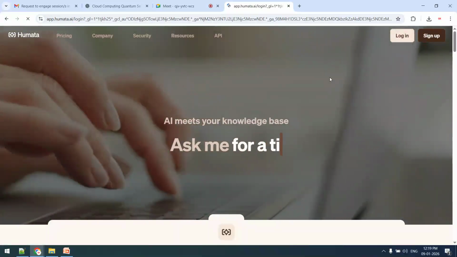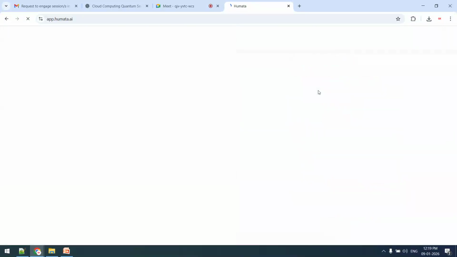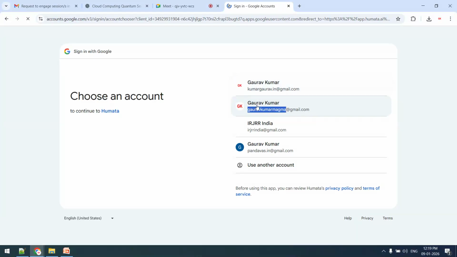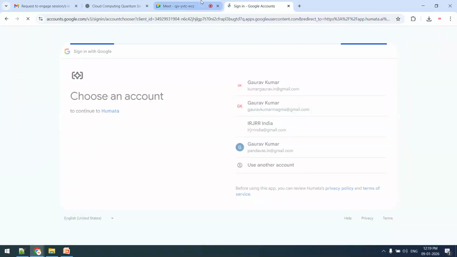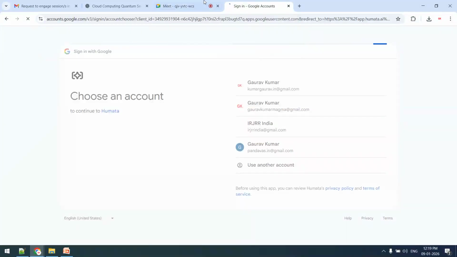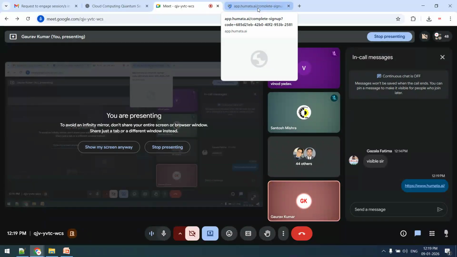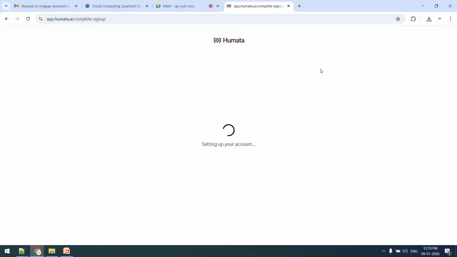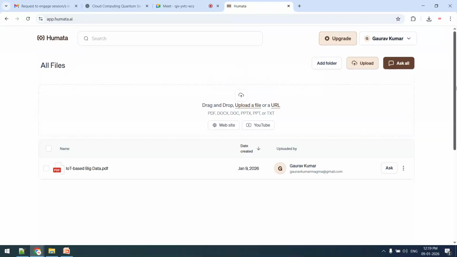I'm logging in with my Google account. You can use ChatPDF also, you can use Doc AI also; any of these tools you will be able to use. I'm using the free account, not any paid account of Humata. We are currently logging in, and after that I will show you some implementations. This is app.humata.ai.